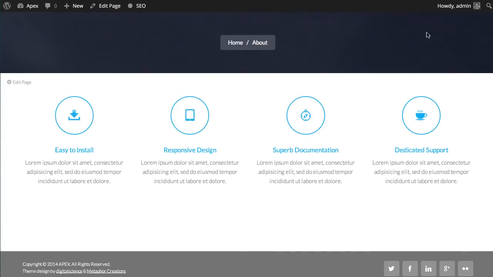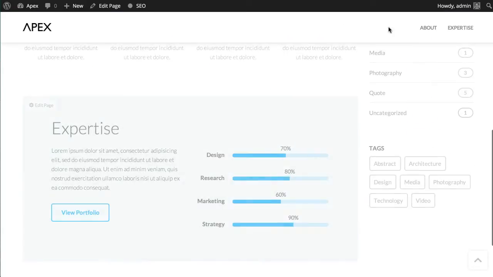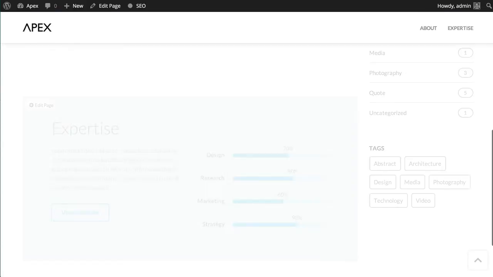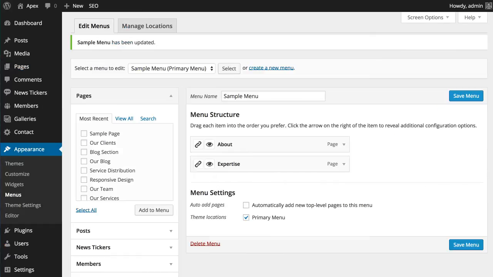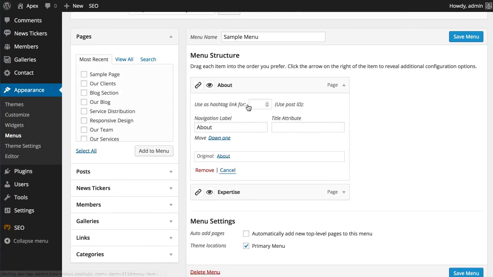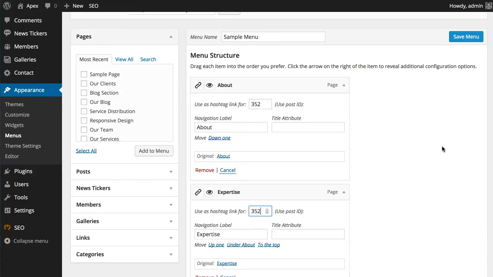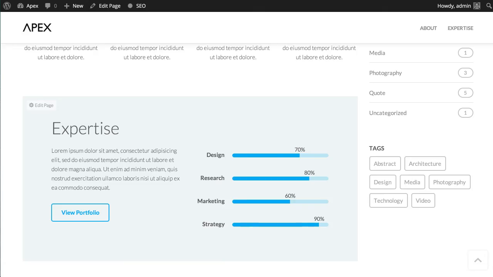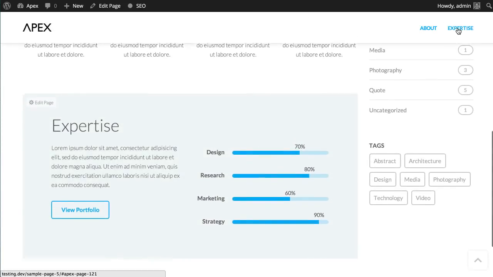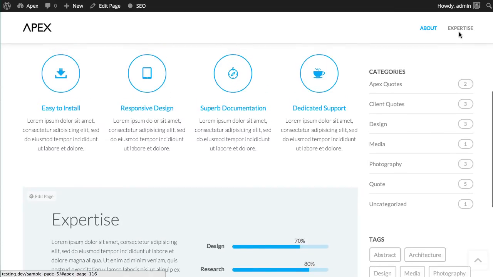Now if you click these right now, it'll link to the single pages of those pages. So we need to go back into the menu and set a hashtag value, which will be the post ID of the sample page. So click the post ID up here in the URL of the edit page, copy it, go back into the menus, and there's a hashtag link field where you set the sample page post ID at. Hit save menu. So now when we go back to the sample page and refresh, if we click these links, it'll scroll to that particular section on the page.